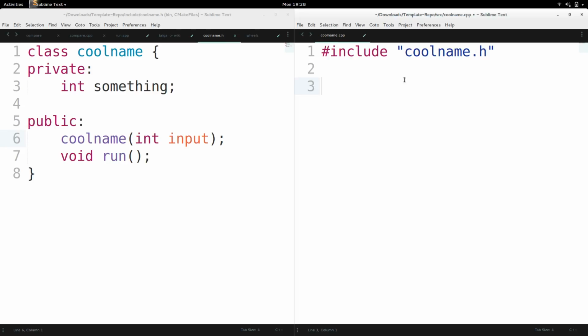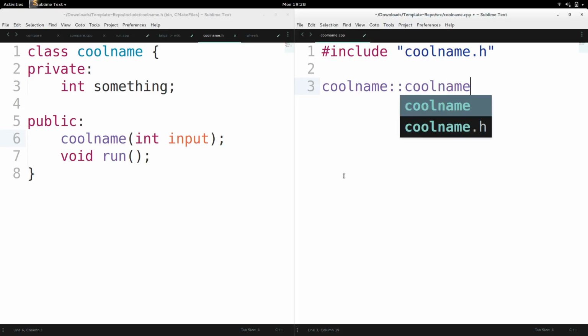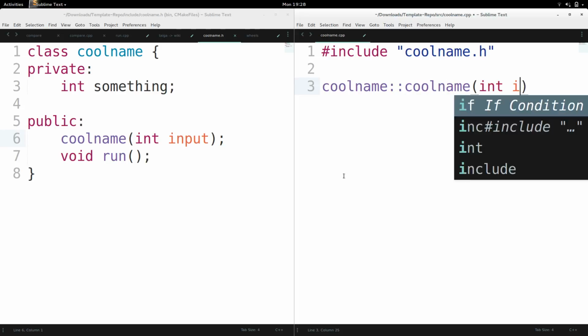When we're referencing something from a header file, we always need to reference it using the same thing we did before with std::cout. But instead, we're not working with the standard library. We're working with this header file. So we need to do CoolName::, and then we can have the name of our constructor or our function here. We're going to make our constructor first. CoolName, it's going to take int input.